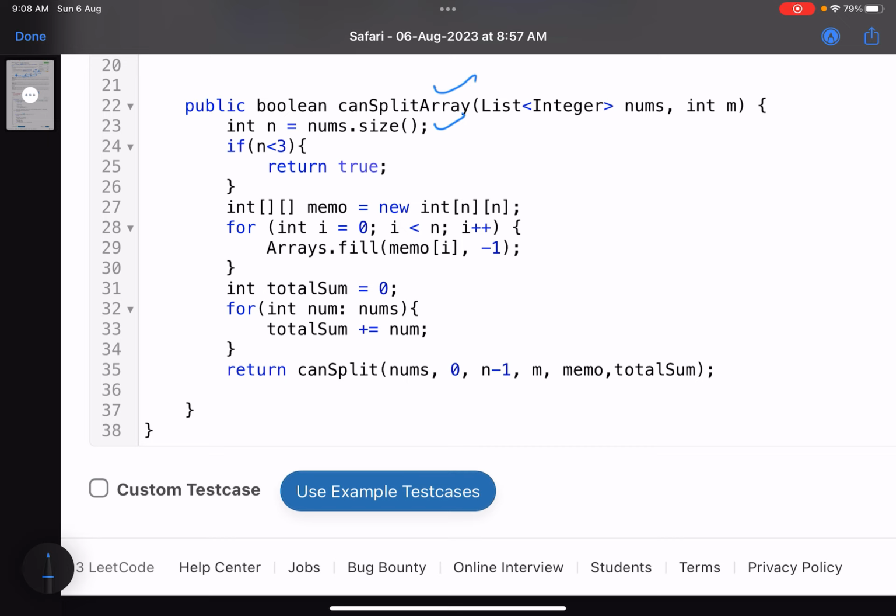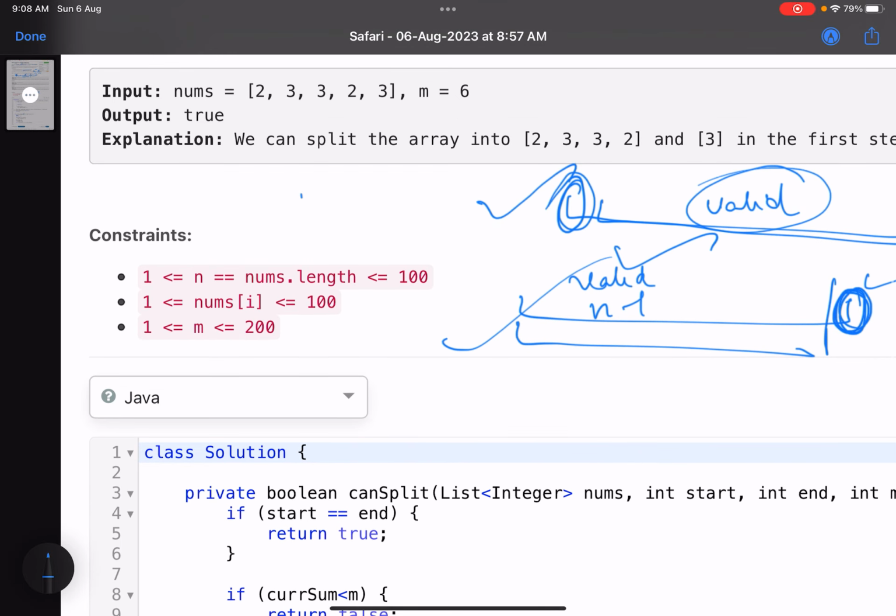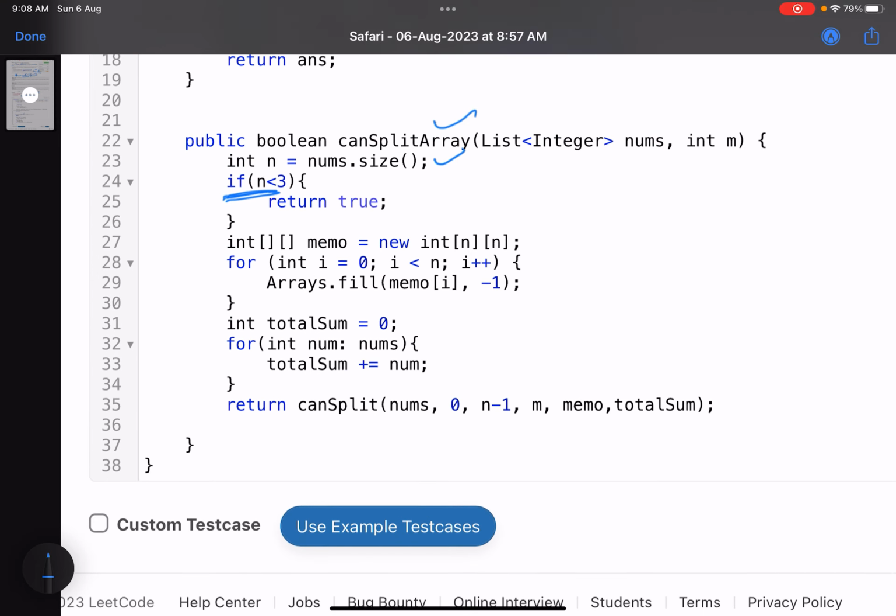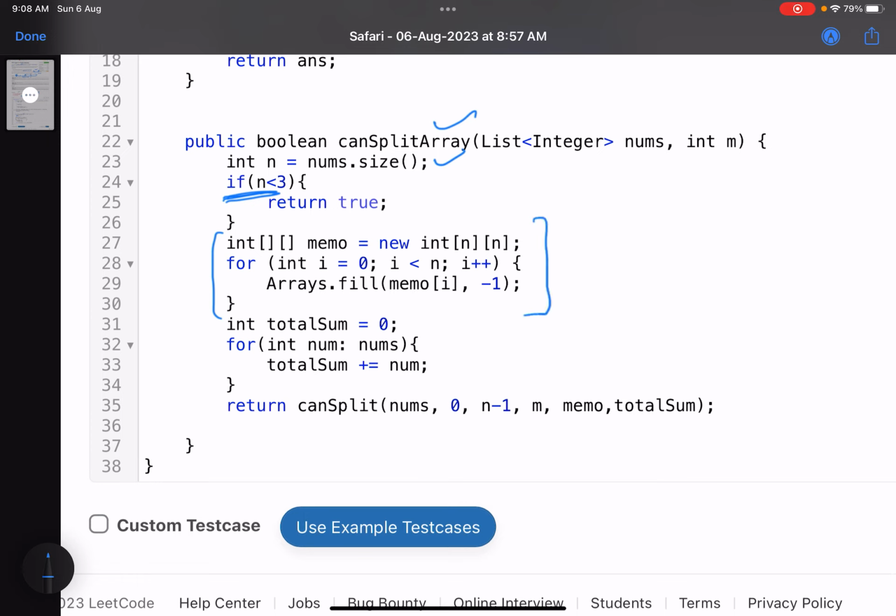Now, just see if the number of elements is less than 3, then you return true. Why do you return true? If you have a single element, that is valid. If you have a couple of elements, doesn't matter what the value of those elements are, you can directly split it, because the two subarrays that you get are single elements, and single element subarrays are valid. So that's why I've added this condition. Now, forget about this thing. I'll come back to this.